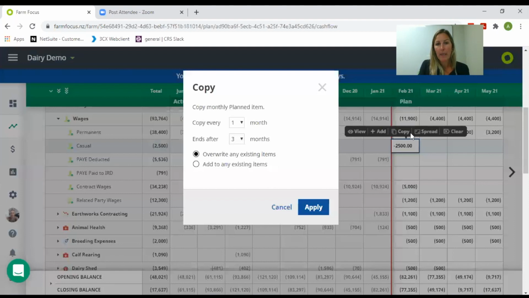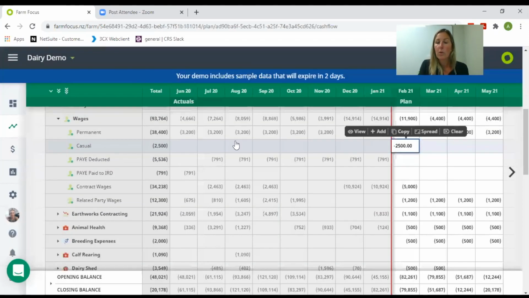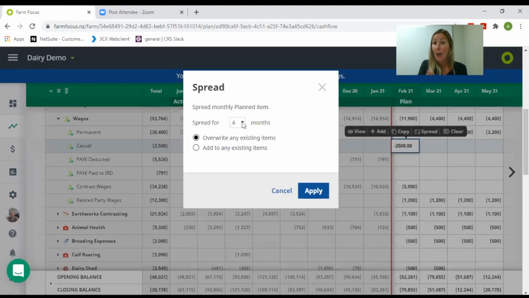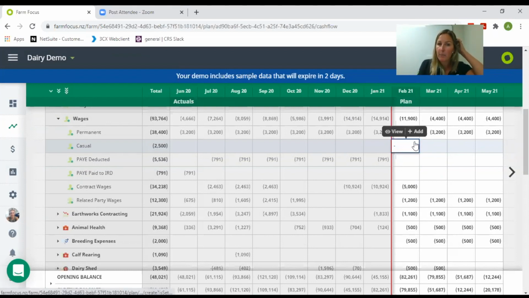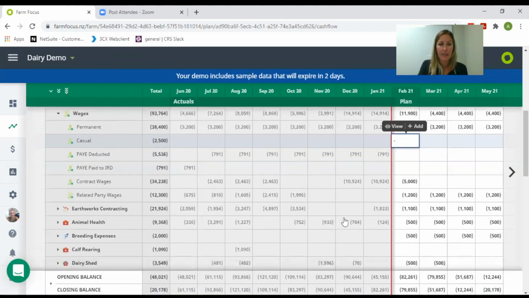You've got the option to copy, which will repeat a figure for however many months, however often you like. We've also got the option to spread. So the spread divides an amount out by however many months you'd like. So you can pop the lump sum in and spread it out. You'll see there we've got the option to clear. That quickly deletes everything to the right-hand side. So often you can just pop in your dollar values, but if you want to put in little notes and extra information, click Add to pop in the worksheet details.